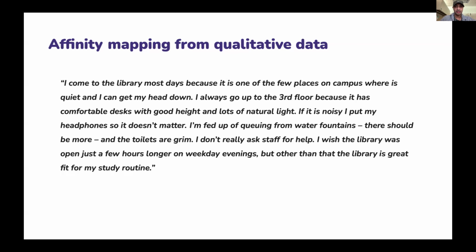I always go up to the third floor because it has comfortable desks with good height and lots of natural light. If it's noisy, I put my headphones on so it doesn't matter. I'm fed up of queuing for the water fountains. There should be more. The toilets are grim. I don't really ask staff for help, and I wish the library was open for a few hours longer on weekday evenings. But other than that, the library is great.